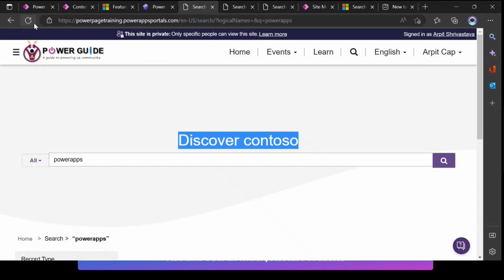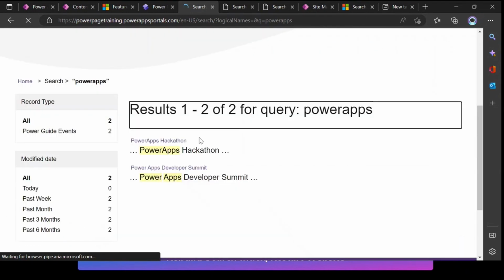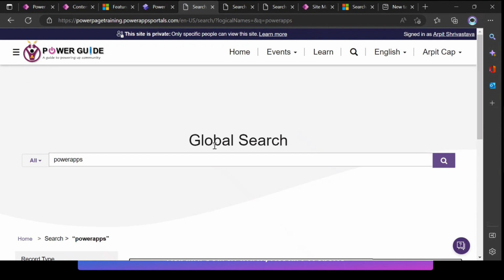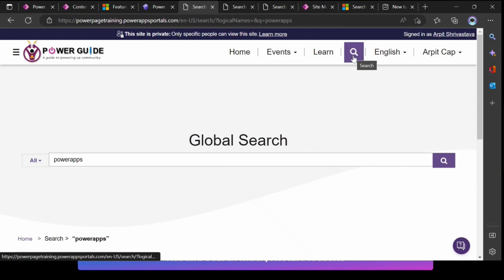Now if I refresh the page, perfect. You can see this content has been changed to global search. This is how you can manage the content, but for all the settings-related things, such as which particular table you want to enable search on, you have to manage those using the site settings.